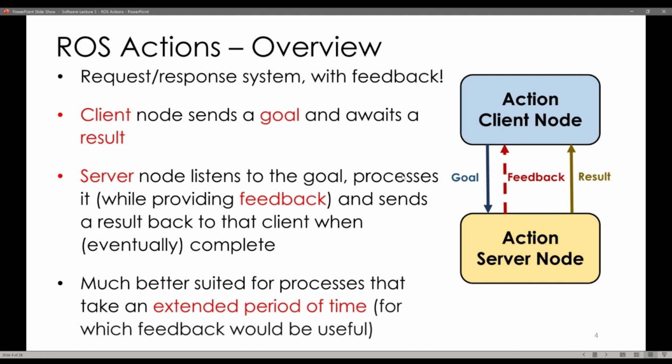Now, what are ROS actions? So they're a request response system like the ROS service, but this time with feedback. So the client node sends out a goal and awaits a result. The server node listens to the goal and processes it while giving feedback back to the action client as it's processing, and then sends a result back to the client when it's eventually finished doing what it's doing.